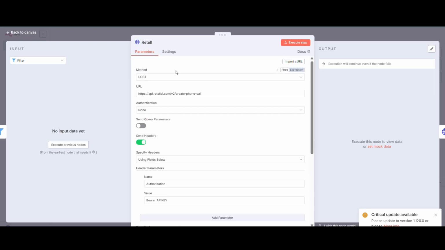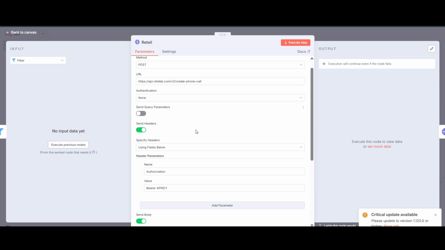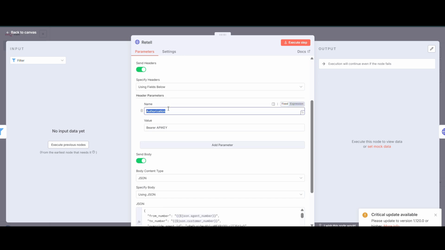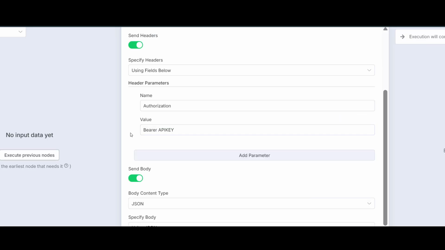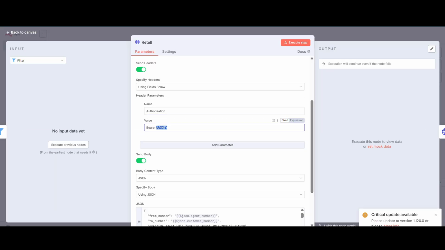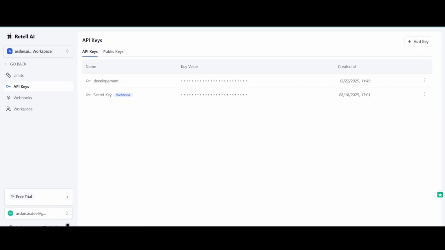To make the call, you have to use the method as POST, use this URL to make the call, and you also have to give the API key of your Retell. To get the API key, you first have to give Authorization as the header. Then in the value, you have to write Bearer and then your API key. Just copy the API key from the settings of Retell and paste it here.